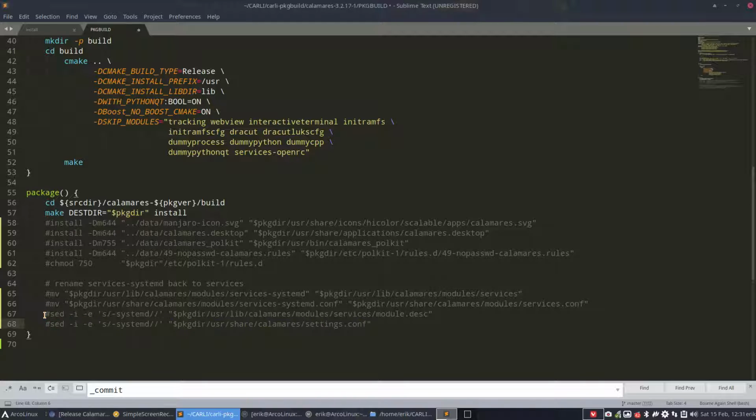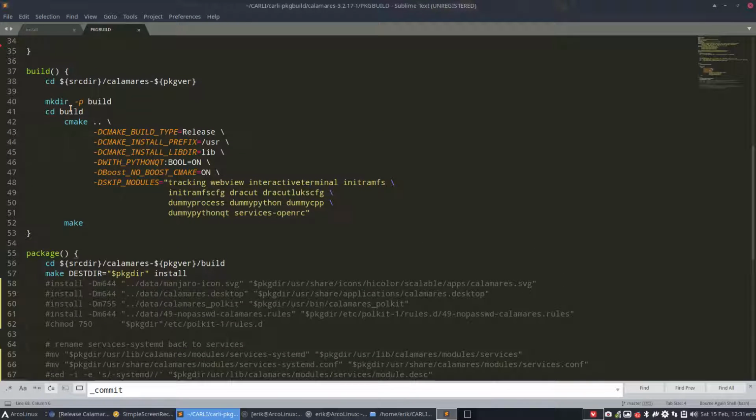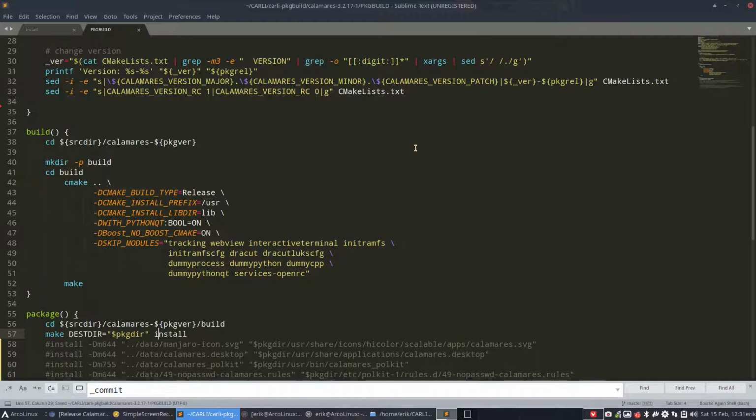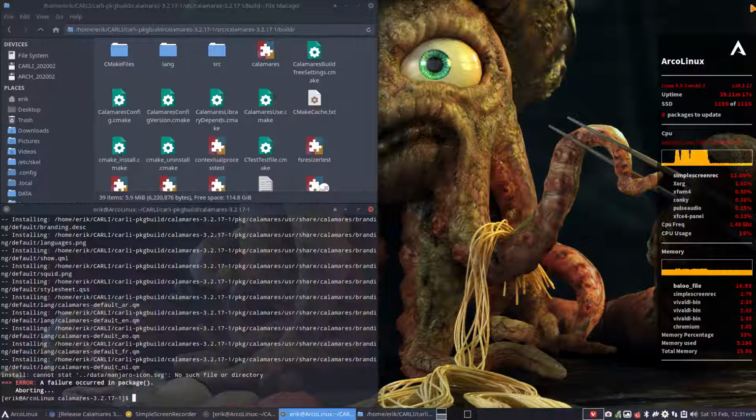Okay, let's see. So this is what we've done in the other video, is a CMake, and all that, and a make, and then later on make and install it. So couldn't be any cleaner. And it's coming from 3.17.1 from the GitHub, I've cloned it from the GitHub.